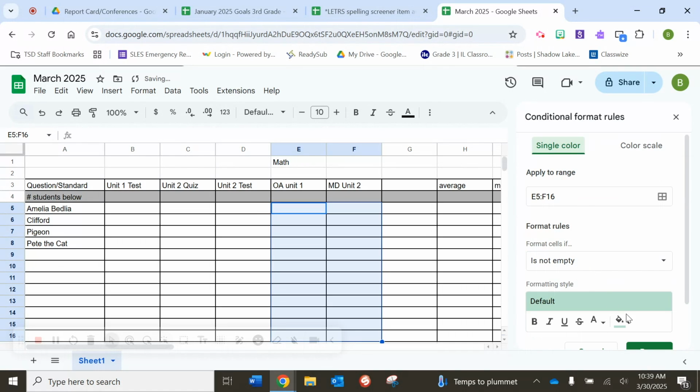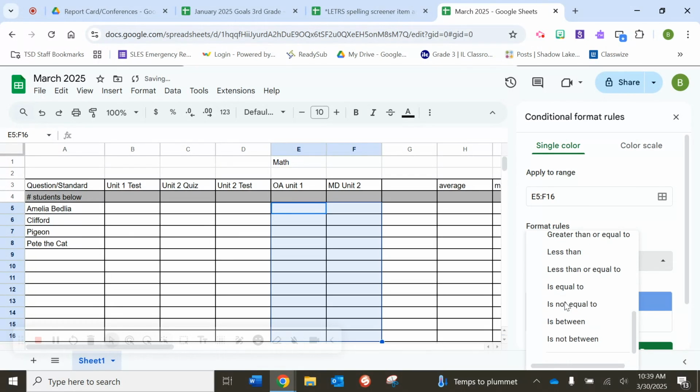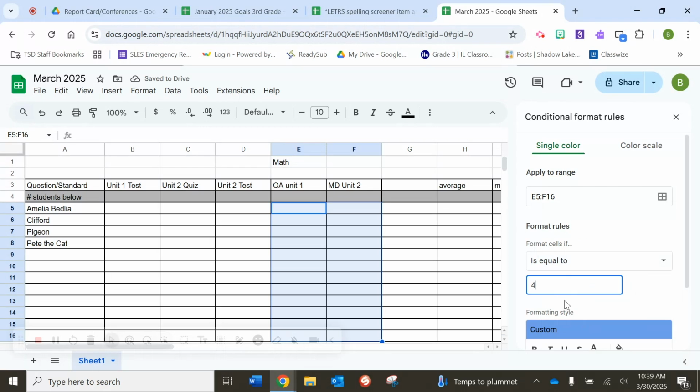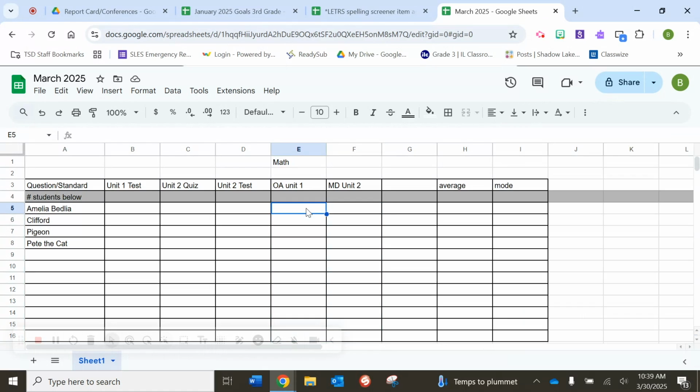And then the last one, if they're above grade level, they get to be blue. And I'll say equal to a 4. Then I say done. Now, anytime I click on conditional formatting on any of these cells, it's going to show me what the rules are. So let's say Amelia Bedelia got a 2. Clifford got a 3 or 2 as well. Pigeon got a 3, but poor Pete, he got a 1. So see how the colors change.